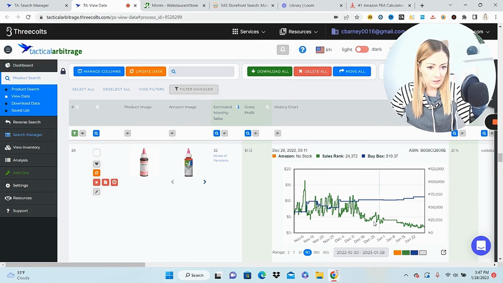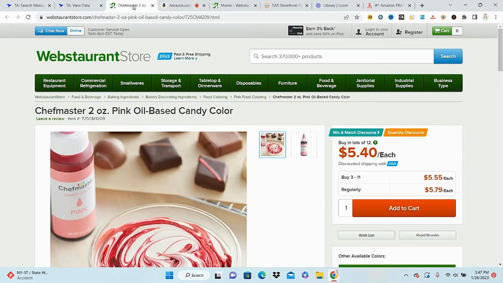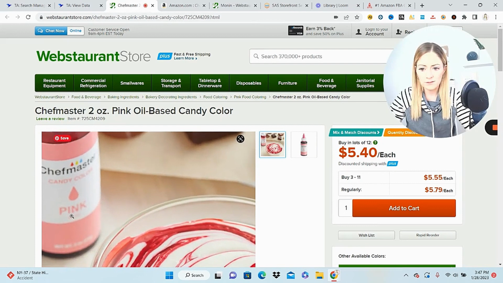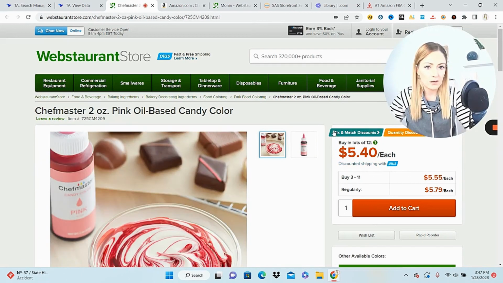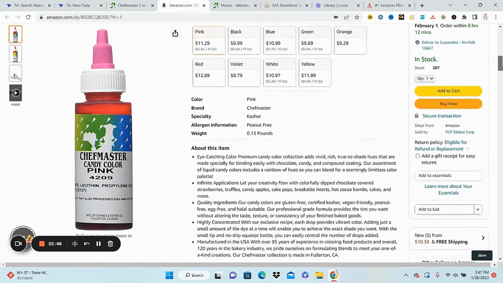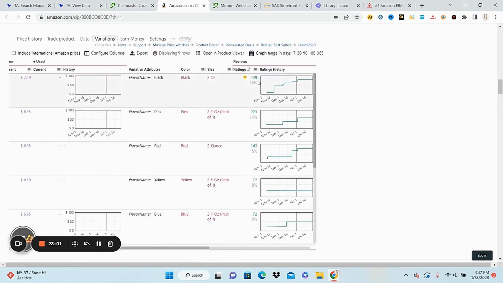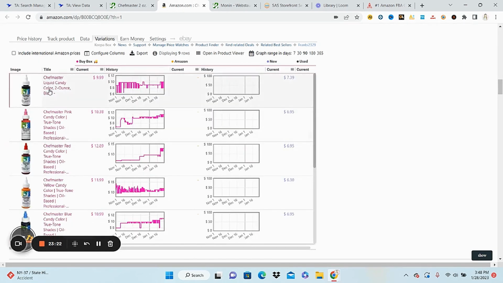So let's see here. The drops look pretty good. Let's check this out. So 2 ounces, 4209, 2 ounces. So it seems that it's the same product, $5.40. But there are a ton of variations. So let's see if this one's selling good. Filter those ratings, highest to lowest. So these top ones are going to be the ones we want to go with. So we have black up here and then the pink. So the one that we're looking at has the second highest number of ratings. So it's selling well. So that's not too bad.